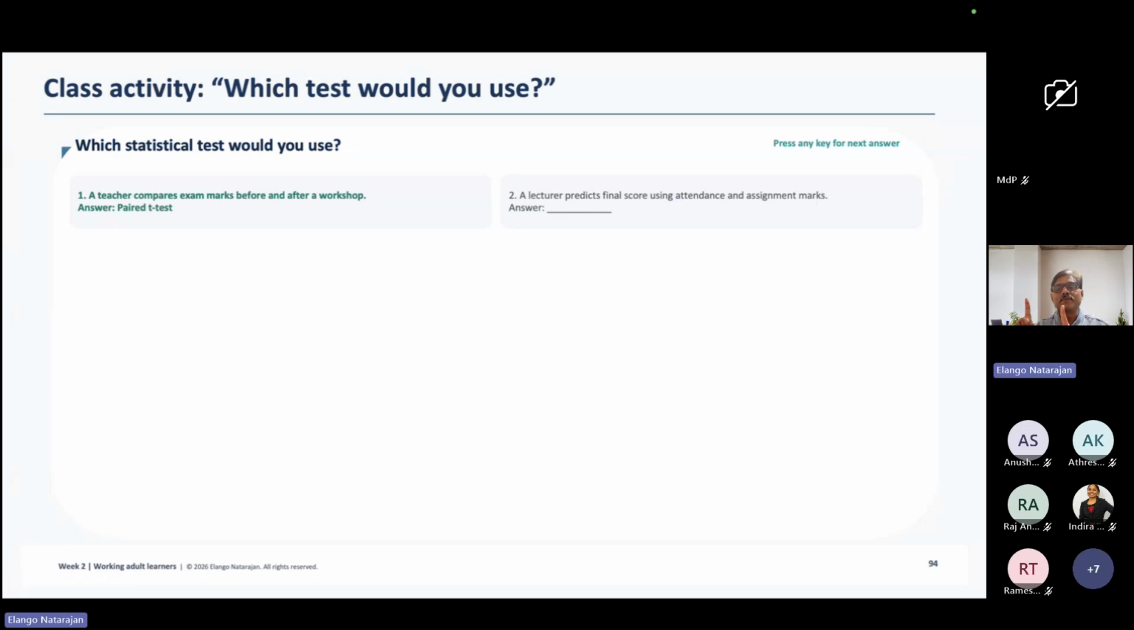The next is: a lecturer predicts final score using attendance and assignment marks. You are using two different variables here, attendance and assignment marks, and predicting the final score based on that. So you are working with past data. With the past data, you'll be able to get the regression equation. Once you get a regression equation, when you substitute the new data, it will predict the final score. But here we are using two factors, two features, so it is called multiple linear regression.